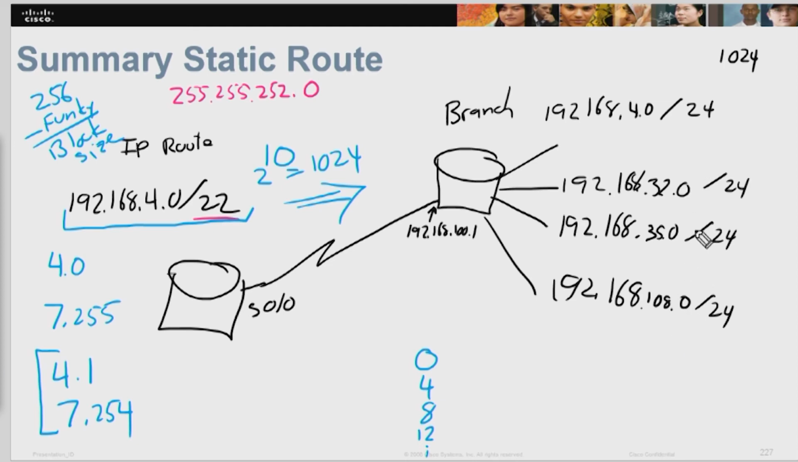You cannot summarize these. They have to be contiguous. They have to be 4, 5, 6, and 7, or 8, 9, 10, and 11. They can't even be 6, 7, 8, and 9, because my block size 4 doesn't cover these 4. My block sizes have to start on 0, 4, 8. So if you're going to have 4 networks in your branch office, you must start on a block of 4.